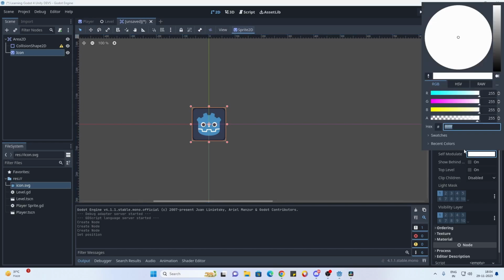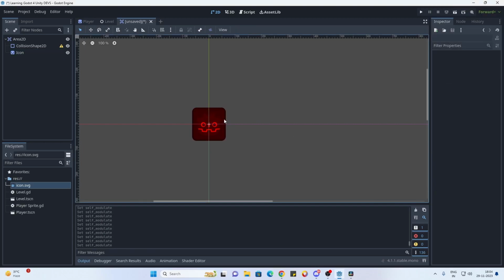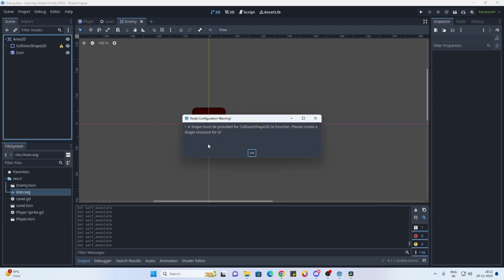Let's choose self-modulate. The best way to pick a color is to go to HSV, set S, or saturation, to full, change the hue and choose a value. This actually looks pretty cool. The collision shape still shows an error. We need to specify a shape for the shape.